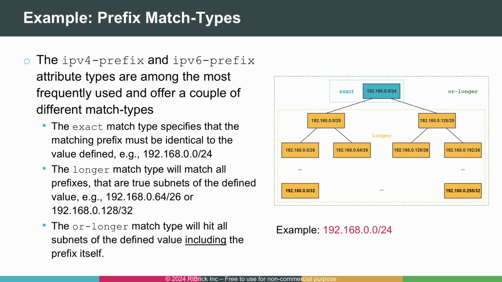This match type includes all real subnets of the given prefix. For example, any network that shares the first 24 bits and has a longer prefix length, like /25, /26, and so on would be matched by longer, for instance, 192.168.0.64/27. Now, if you want to match both the prefix itself and all of its subnets, you can use the combined match type or longer. This includes an exact match and anything longer than that.